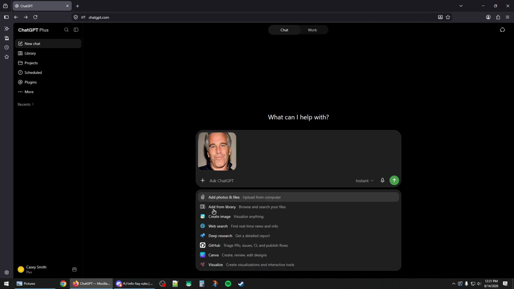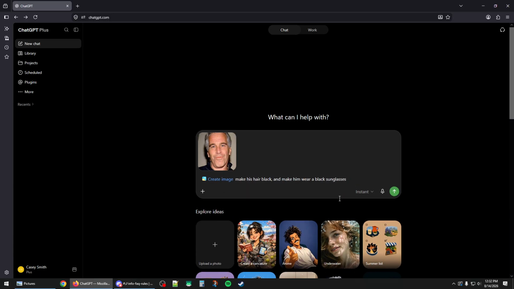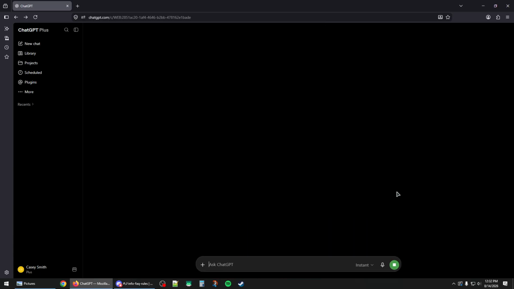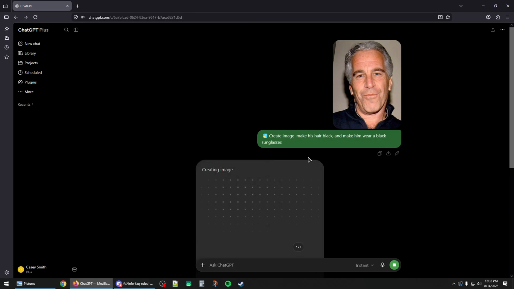I can select create image, and then I can ask for the changes I want to do to this photo right here. So for example, I can type make his hair black and make him wear a black sunglasses, and then you can simply send the prompt and wait for it to edit the image and output the result.